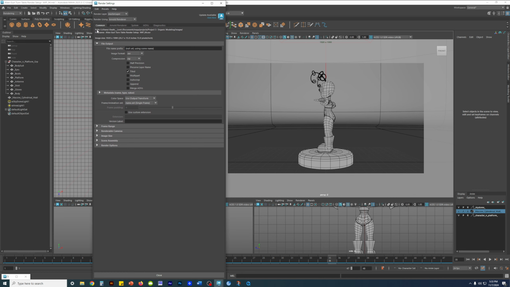You see over here, path. This is where the file is going to save images to. Project 3, images folder. That's where any rendered images will save. File name is the name of the file, but it will also be the name of your image sequence.